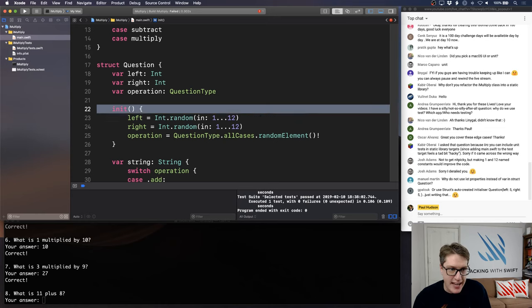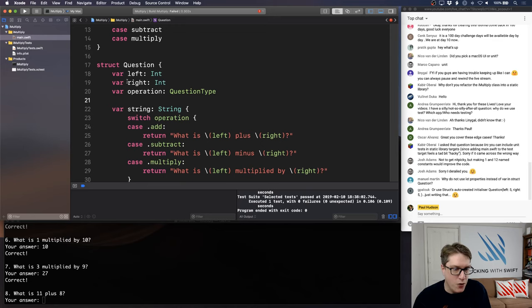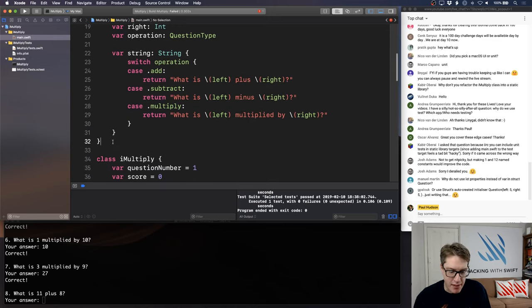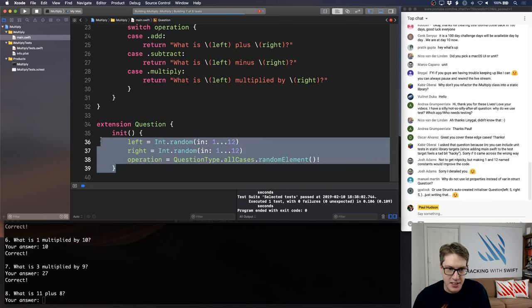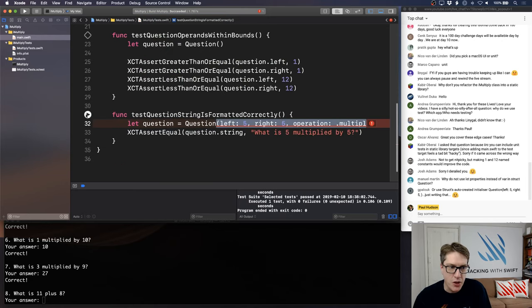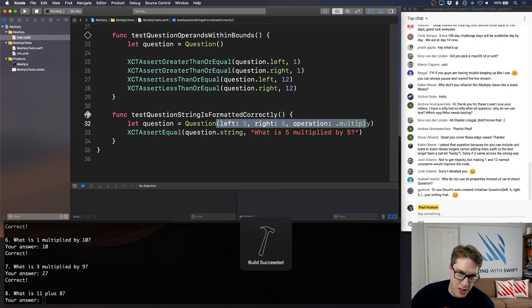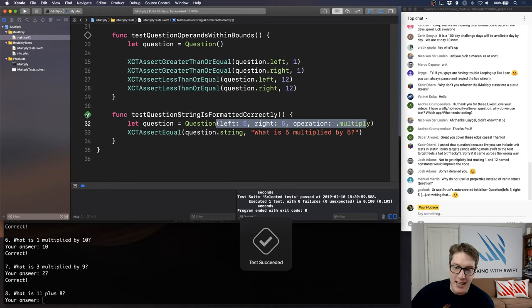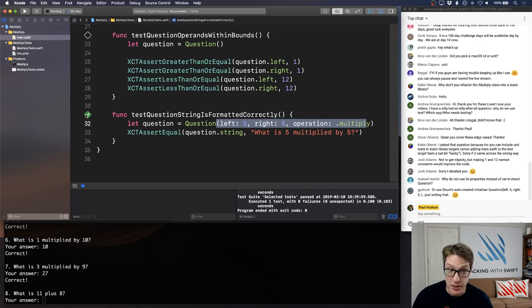The right thing to do here is to take out this initializer. Not because I don't want it, but because if you put that thing inside an extension on question, what you'll find is it now exists as an initializer, but we also get to keep the member-wise initializer. So you have the member-wise initializer and your custom initializer in a struct living side by side, which is a much nicer way of working. And you wouldn't otherwise have that. If you kept the init inside the struct directly, you wouldn't have the member-wise initializer. So it's a nice little workaround for situations where you know it's safe to have the member-wise plus your custom one.